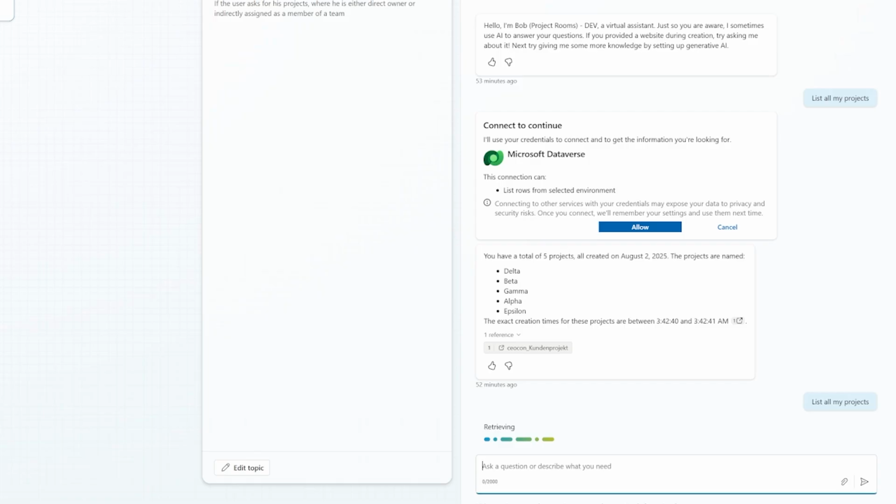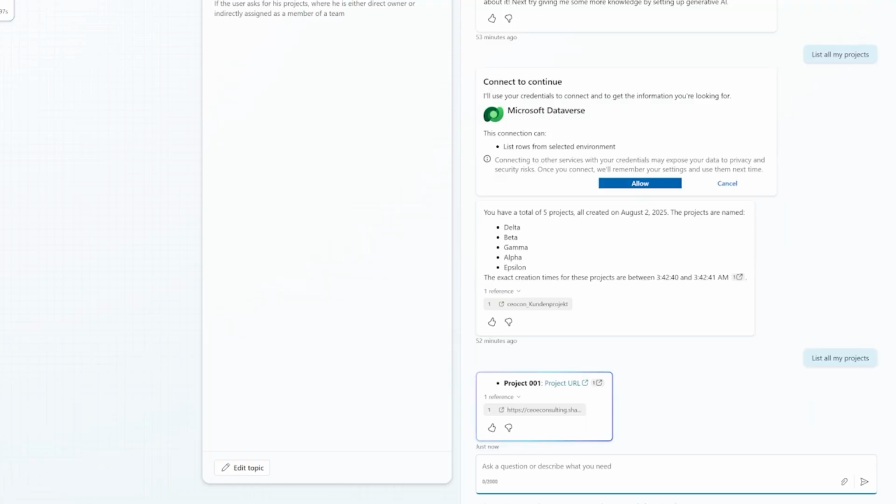Hey everyone, in today's video I'm going to show you how you can integrate a Copilot agent with Dataverse using Copilot Studio. We will dive into how you can use Dataverse not just as a knowledge base, but also as a more refined data source for your Copilot.